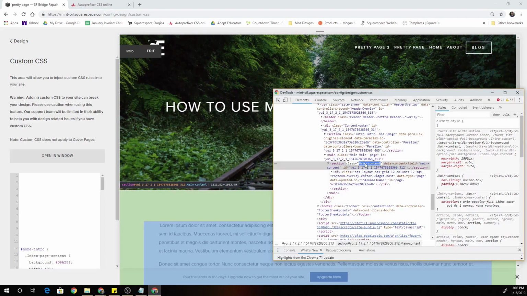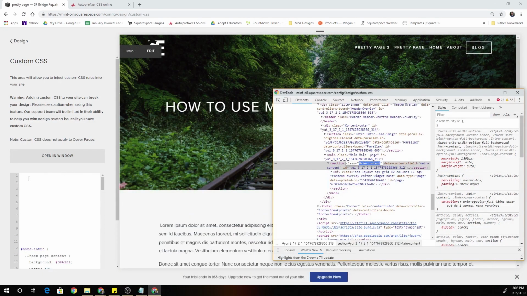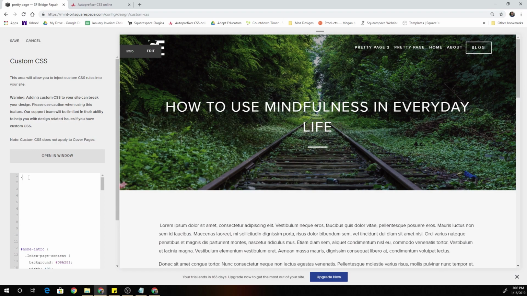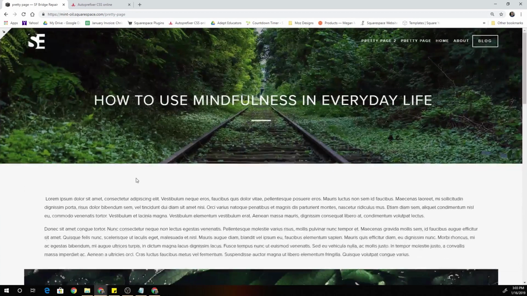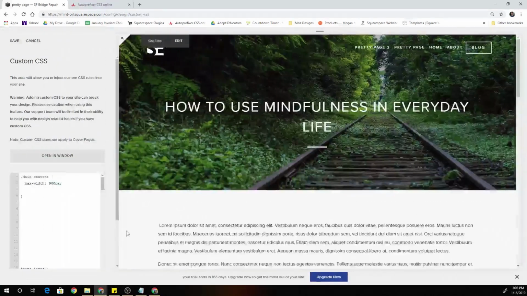So I'm going to go ahead and target this .main-content class to get started. And you target classes with a period. Open up some curly brackets. First thing that I want to do is constrain its width. So I'm going to give it a max-width of, I'll give it 900 pixels. And so that keeps it from getting wider than 900 pixels.